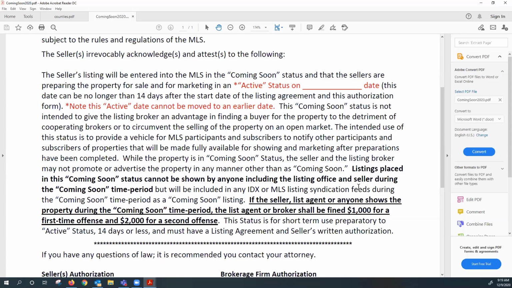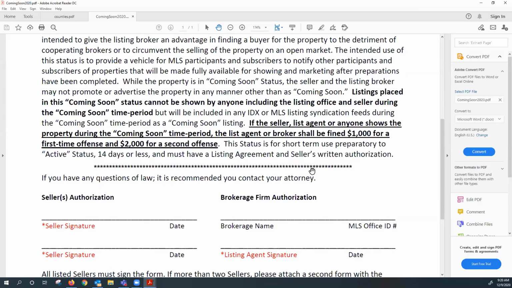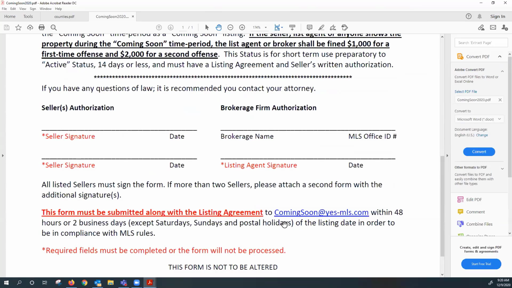When you enter that into the MLS, you need to fill in every required field as you normally would. You need to add a primary photo within those 2 business days. And then that becomes available for other members to see and share with their customers. You also then send this form and the listing agreement back to us. We have those go to coming soon at yes-MLS within 2 business days of the list date. So please get that in a timely manner.